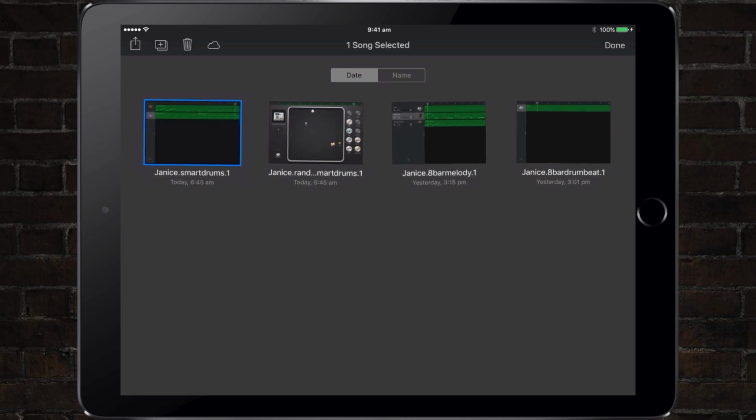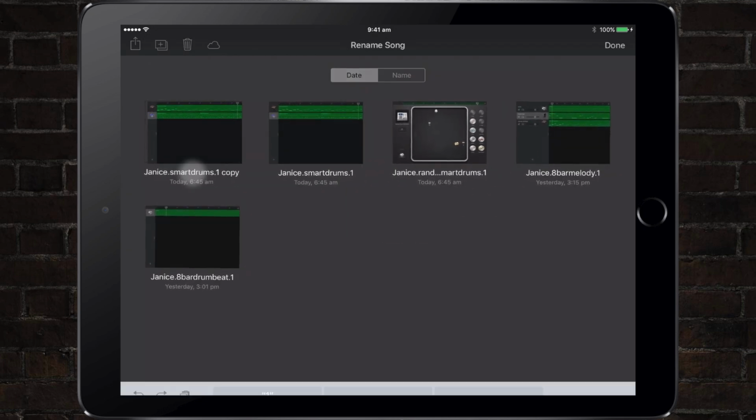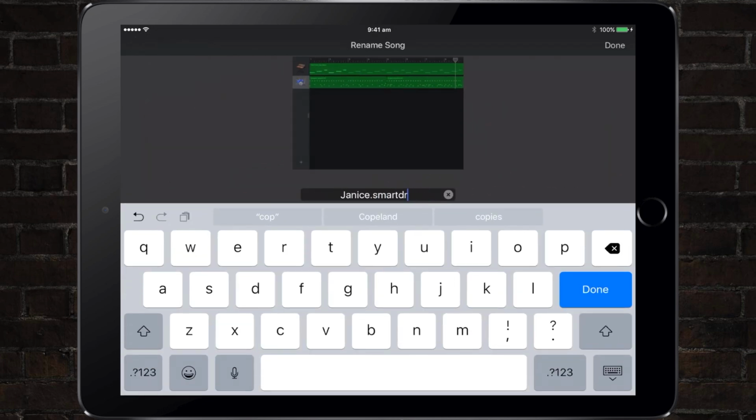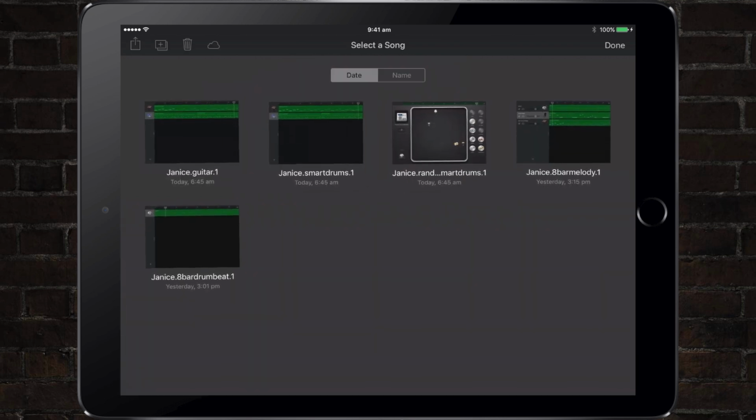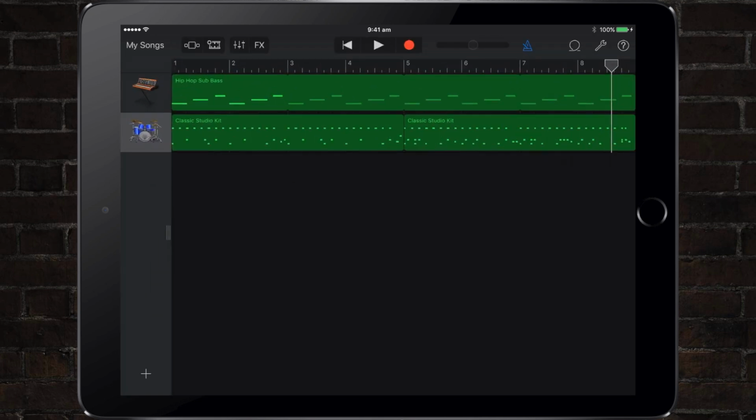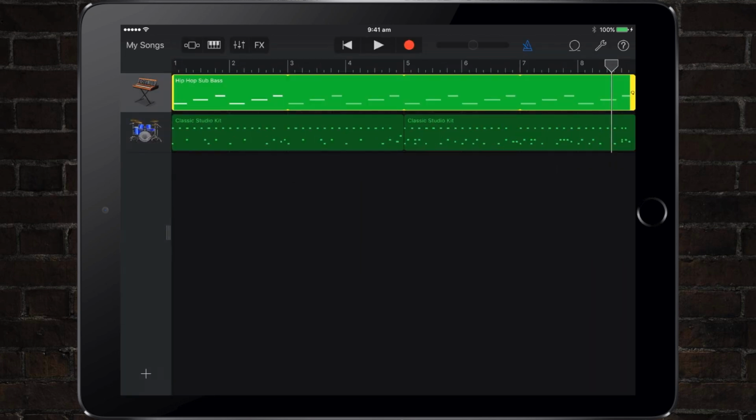janice.smartdrums.1. So I'm going to duplicate that to begin with by holding it down and naming it this one, my name, which is janice.guitar.1 this time. Now when I enter the track mode, I should see this.